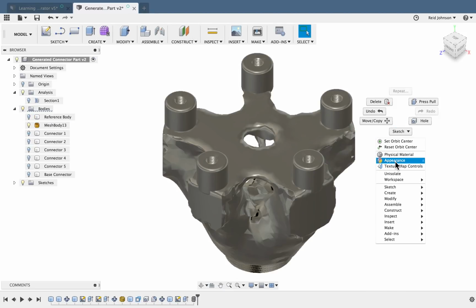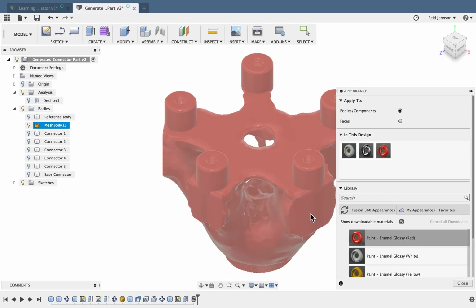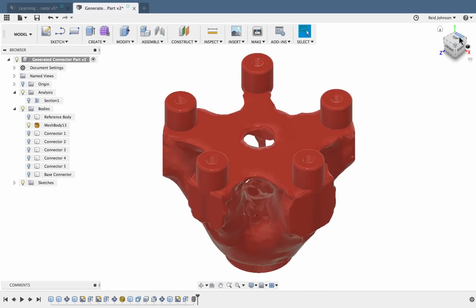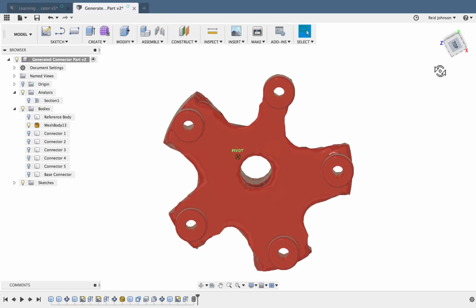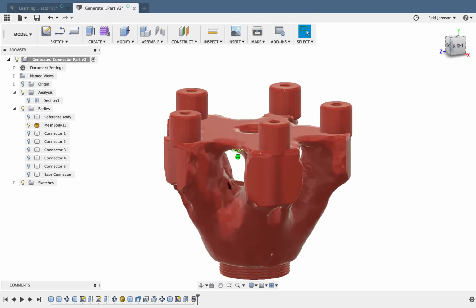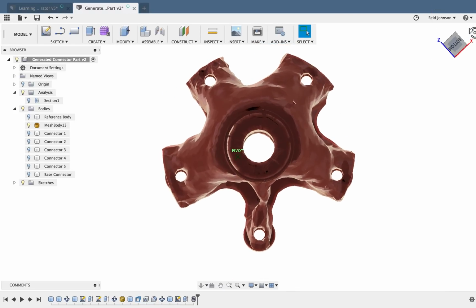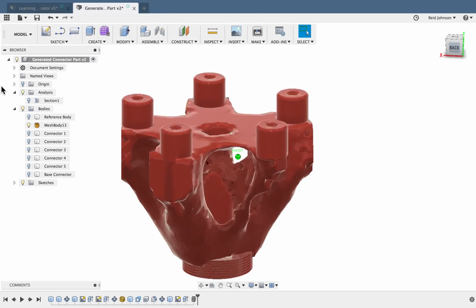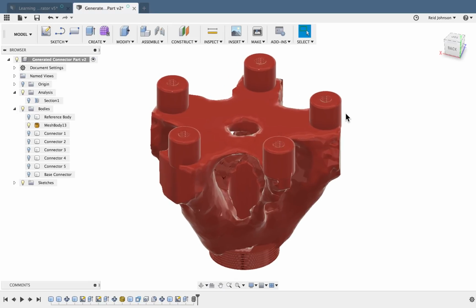Now I can apply a material. I like the paint materials, and check out my work. Make sure everything works good. All the holes are connecting all the way through where I need them to go, and I have all of my threading done. When I'm happy with this, it's time to print.